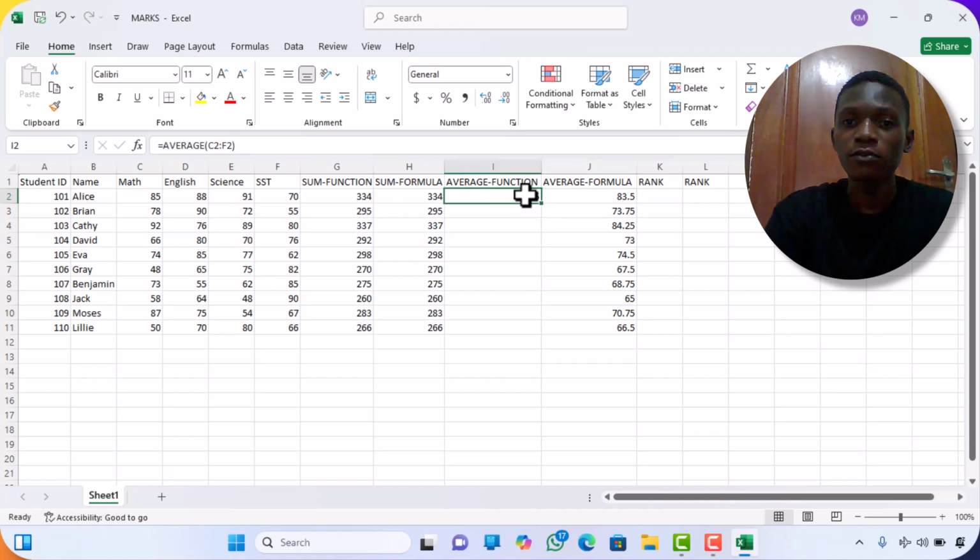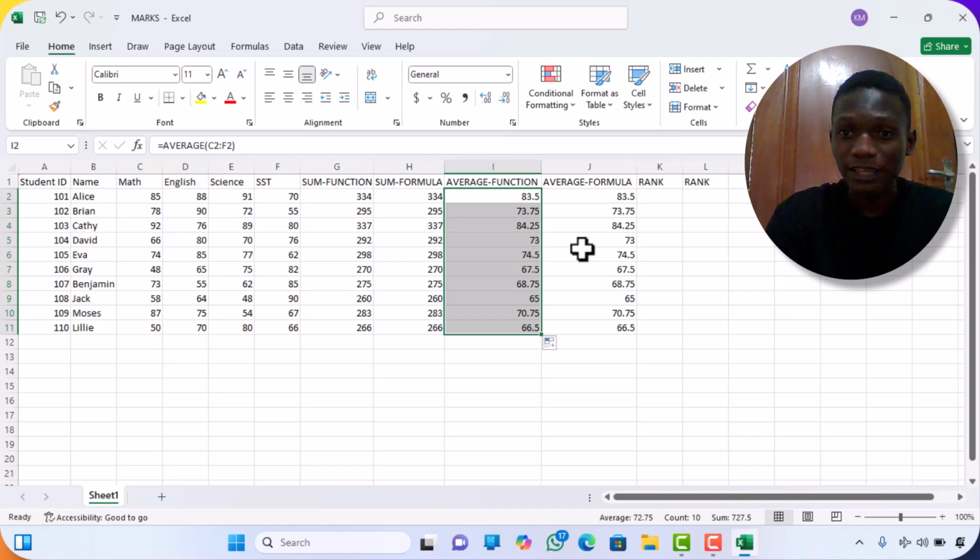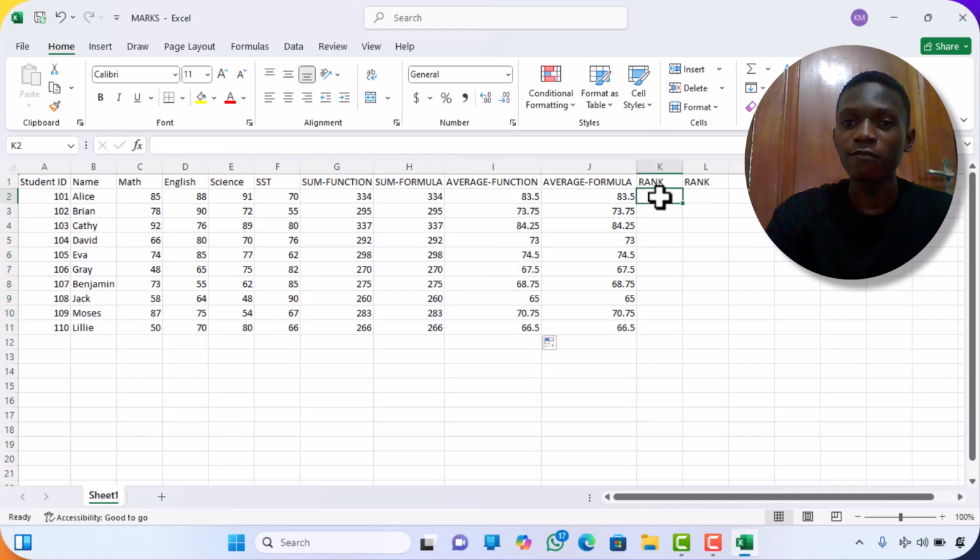You come here and then you double tap and it will autofill the rest, and you can see basically the answers are the same, and even if you use a calculator, you'll still get the same thing. So computers are basically there to simplify your life. Now you go to ranking, assuming you have the average, you have the sum. Now you want to give them positions. Maybe you want to give them positions using the average.